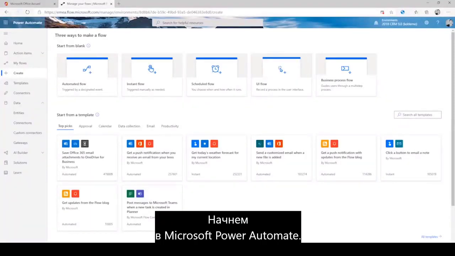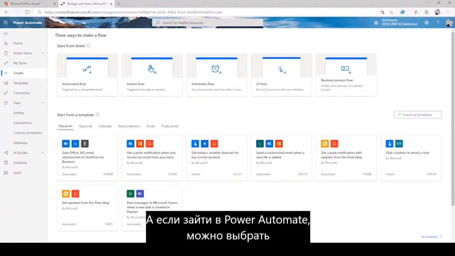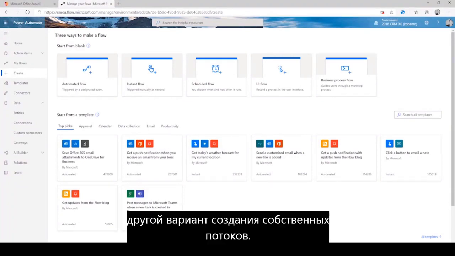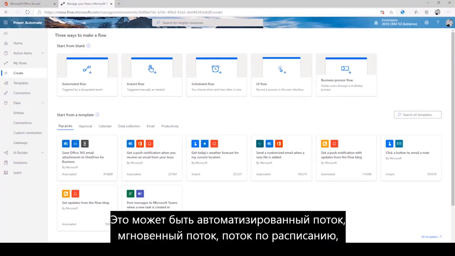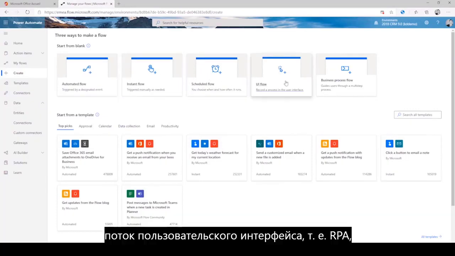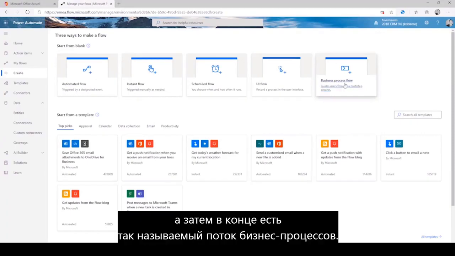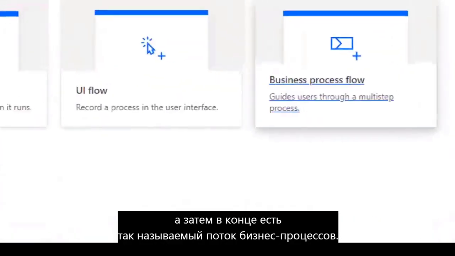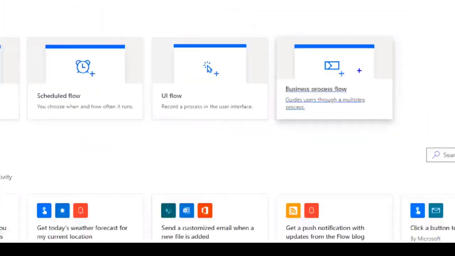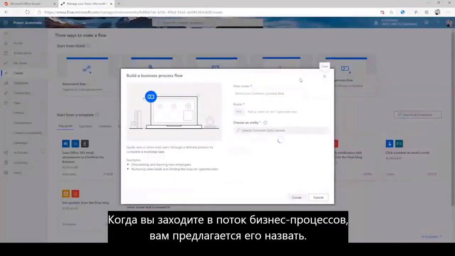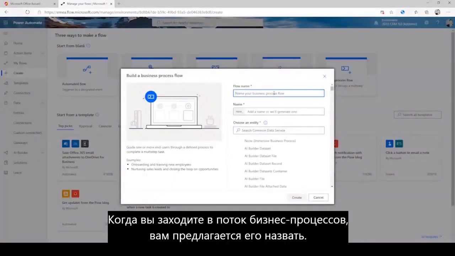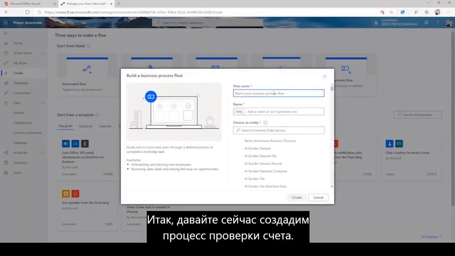So where you want to start is starting from Microsoft Power Automate. And in Power Automate, when you land, you can choose a different selection of creating your own flows. It can be an automated flow, instant flow, a scheduled flow, UI flow, which is our RPA. And then at the end here, you have what we call the business process flow. When you select your business process flow, you'll be invited to give it a name. So what we're going to do now is just create an account validation process.